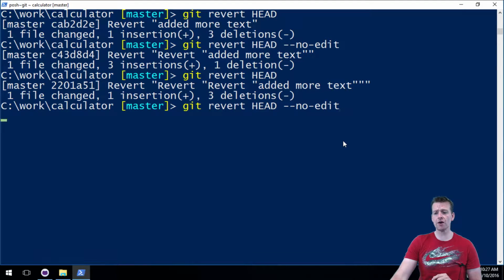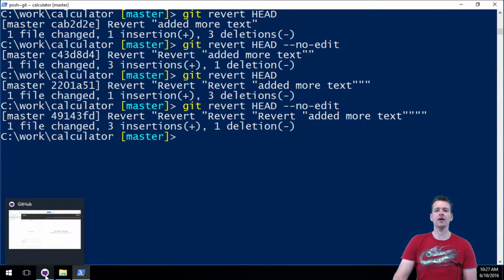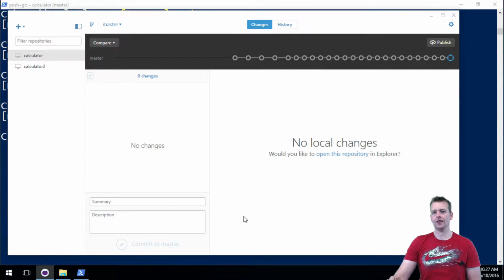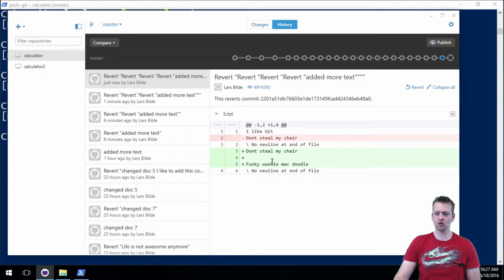So I'll just do this now and notice that nothing pops up. It just adds revert of revert of revert of revert of added more text. Crazy lot of reverts here. And if I open the GitHub desktop client again, you'll see that a new revert pops up. There we go. So here it is now reverting once more. Back to actually adding funky wonky MacDoodle to my text file.